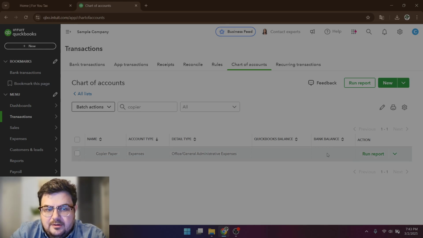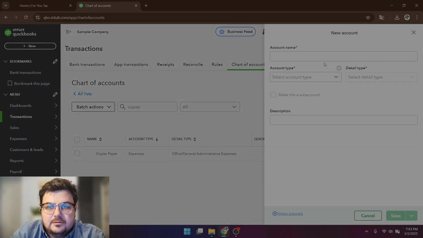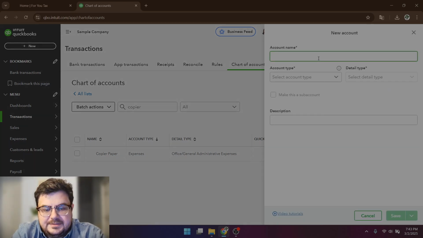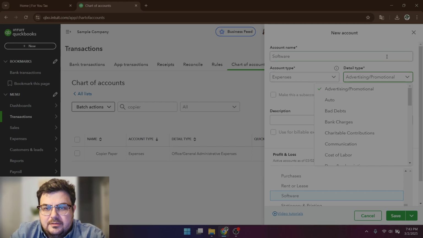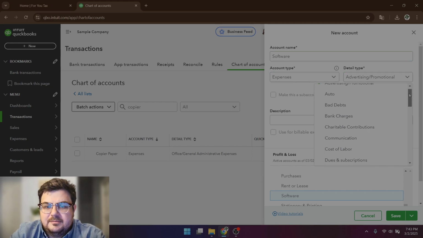Now for adding a new account and making it a sub account, we can hit new, account name, let's say it's software, account type. So the account type needs to match. So in this case it is an expense account. The detail type doesn't actually need to match.